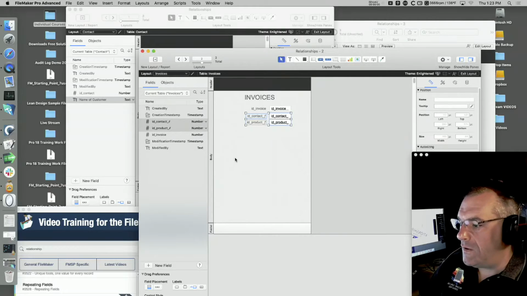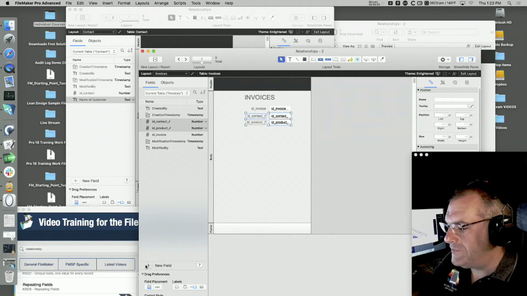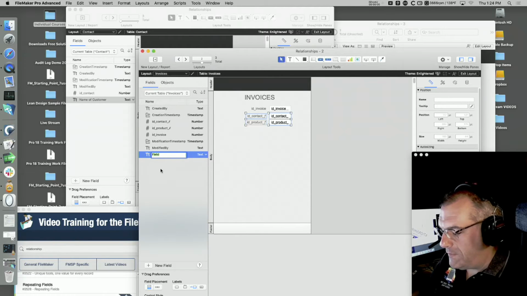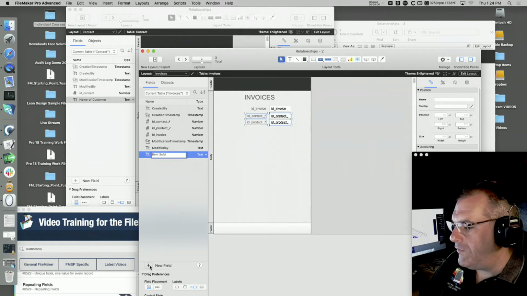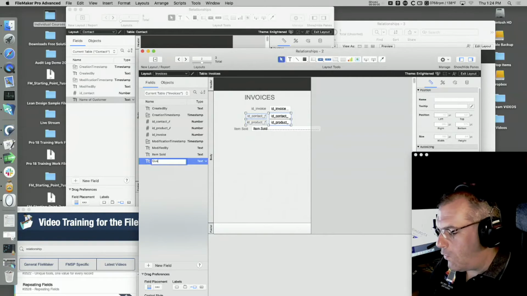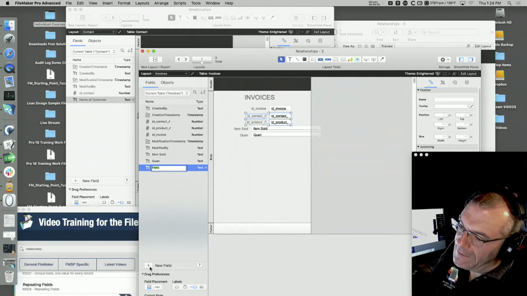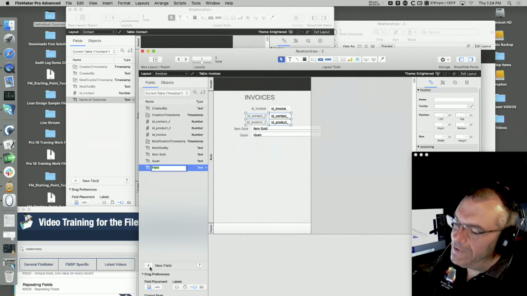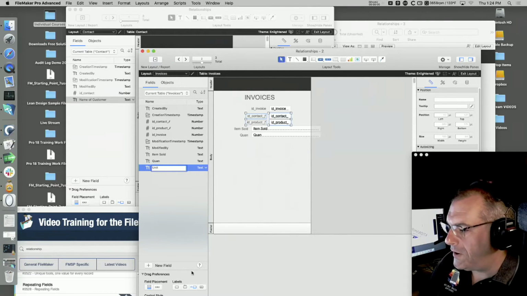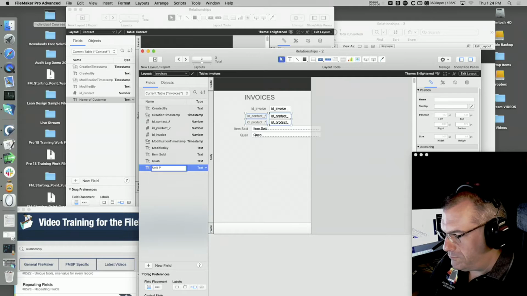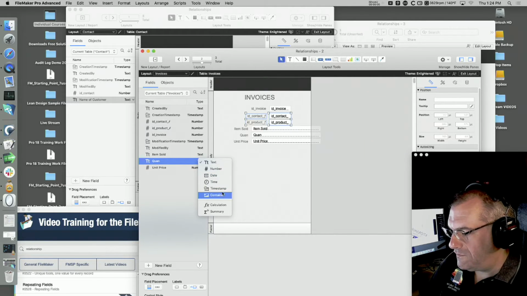So here's our invoice right here. Let's add a field here. Let's say this is going to be the item sold. If we want, we could put the quantity that they bought, for example. We could put the unit price, which is what we get over from the products, and that's going to be a number field. I'm going to change this one right here to a number field.